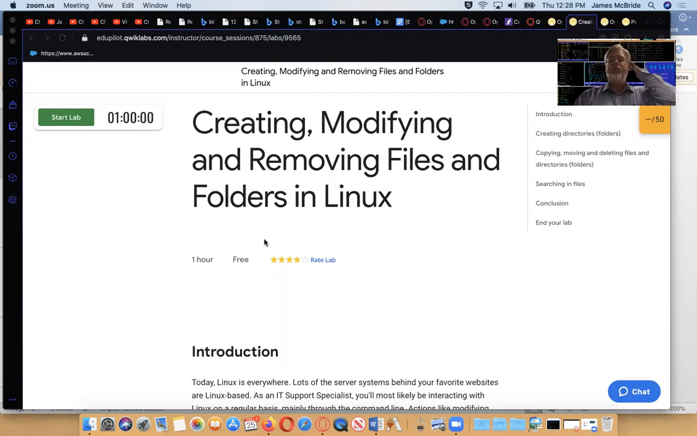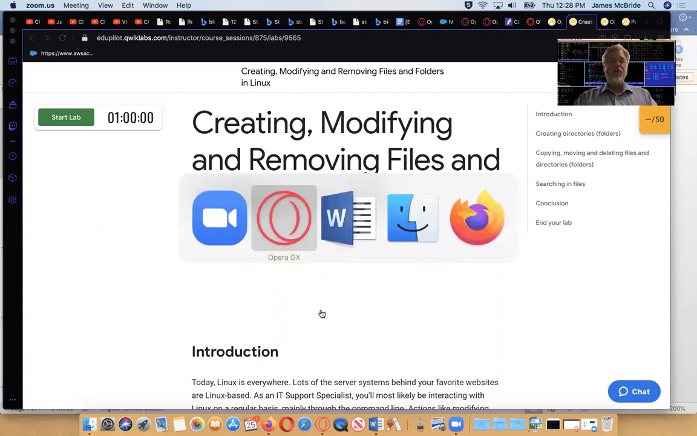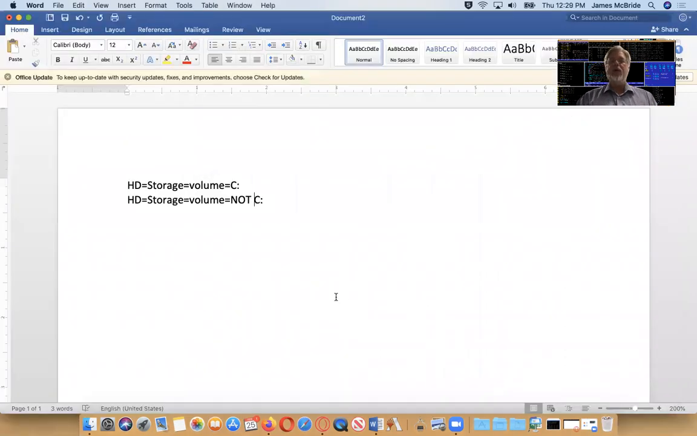All right, so this is creating, modifying, and removing files and folders in Linux. Just briefly, the first thing you have to understand is that on a Windows machine, the hard drive is a storage place, also called a volume. You start with drive C because in the ancient days, A and B were floppy drives. So a hard disk is usually labeled C. No labels like that exist in Linux, so they're not labeled the same way at all.